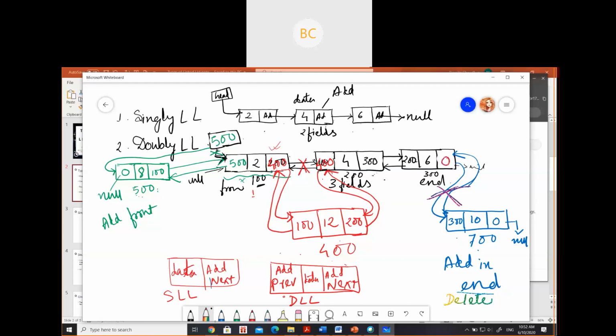Now we want to delete the item in the front. Which one is the front? This 8 data I have inserted, which is our first node now. I want to delete it. So I'm going to simply cut this connection and point the head here, and this will have the address 100 now. Okay, I just override.